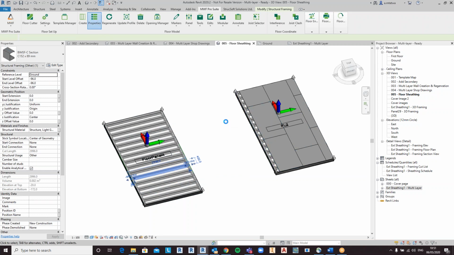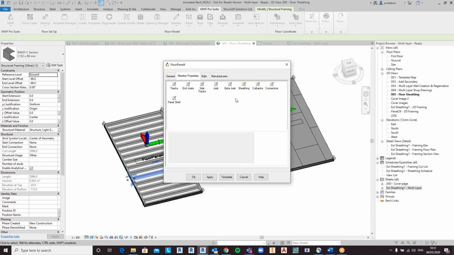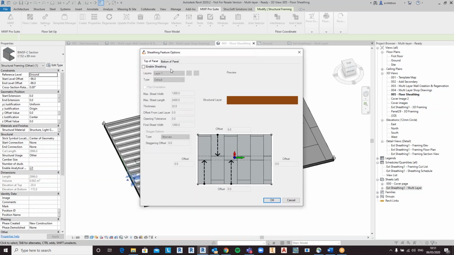we can go to our properties, go back to our member properties, and go to the sheathing option here. If I just drag this onto my screen. Here we can actually begin to apply various layers and sheathings to these panels. So initially I need to go ahead and press enable sheathing. And we are presented with the ability to now change and adjust these sheathing boards.